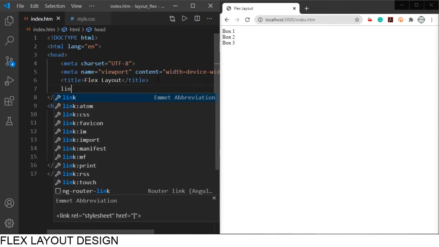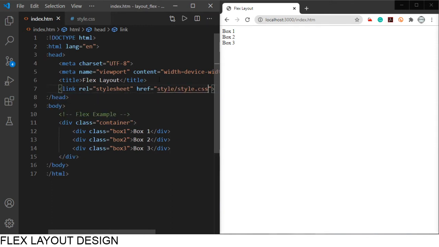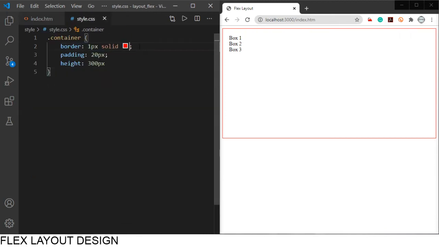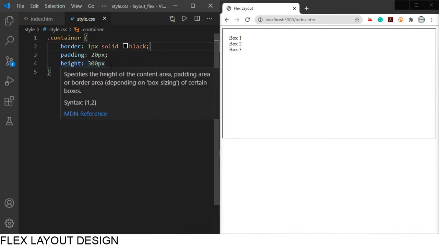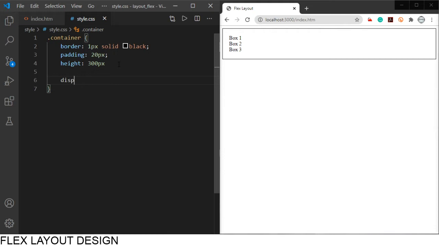Yes, CSS is not linked, so style CSS. So here is our border on the box and it has padding. So let me add a black border around it. Okay, now we have this CSS. Now let me start with defining the display type of this box. So it will display like a flex.